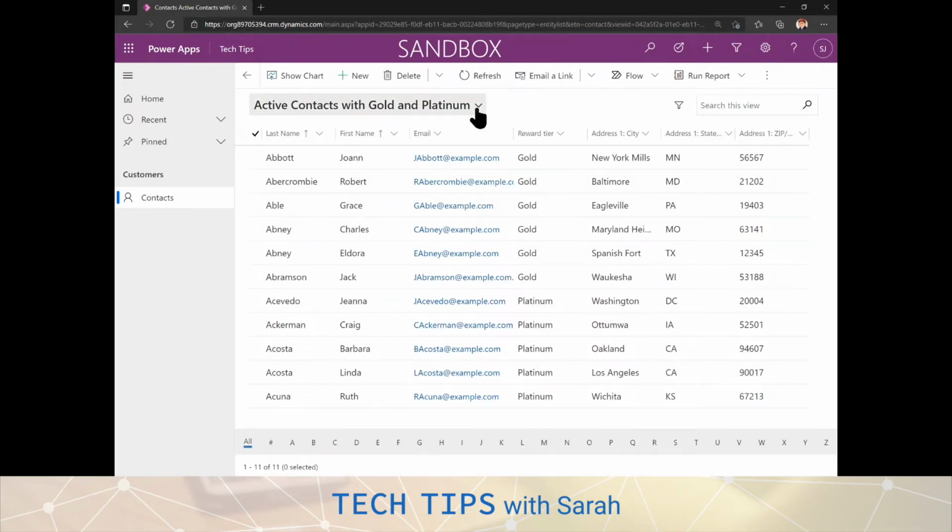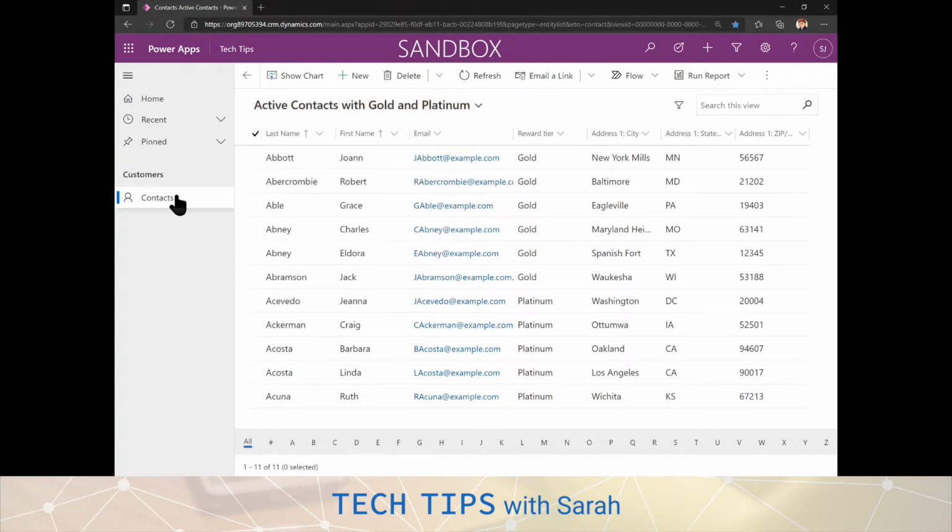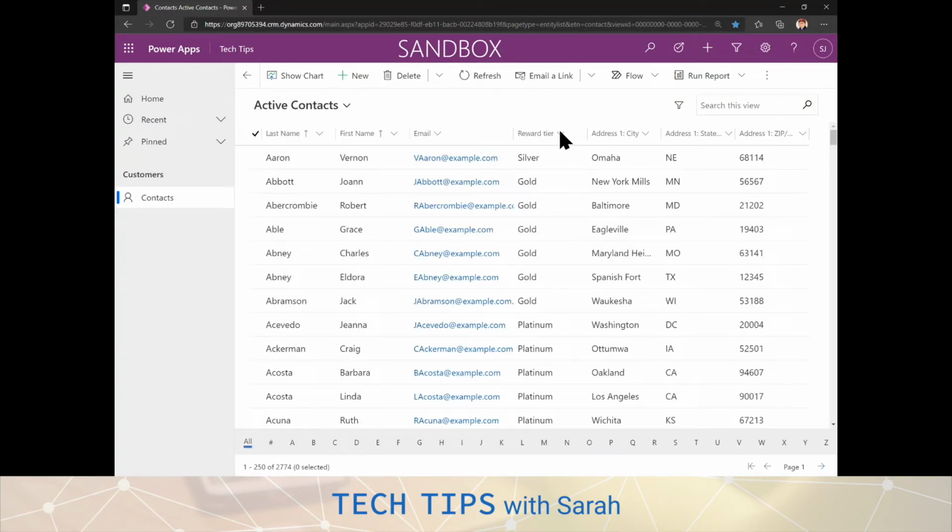Now, how do I know it's personal? Well, because I personally created it. But when I look at my list of views, it's now going to show under my view. Now I can do this multiple times. I can create multiple filters, apply multiple filters.